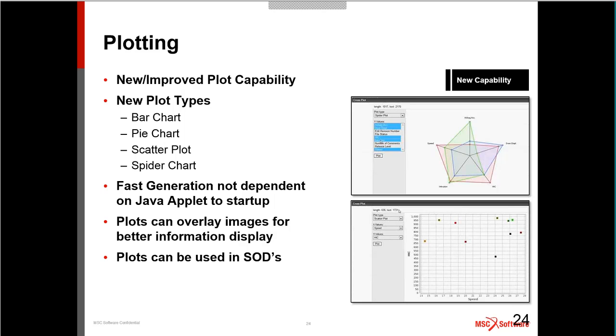Previously, we were using Java applets. We're converting to a new technology that does not require anything local on the system. What this provides is a very fast startup so that you can see your images. It has a similar interactivity. As an example on the right, you can see a spider chart and a scatter plot. In addition, you've also seen some examples in some of the previous videos of a pie chart and bar charts and other charts like that.